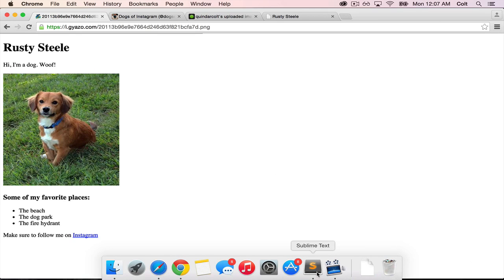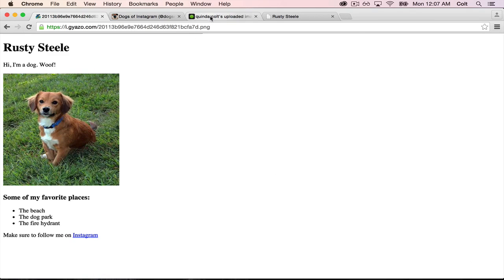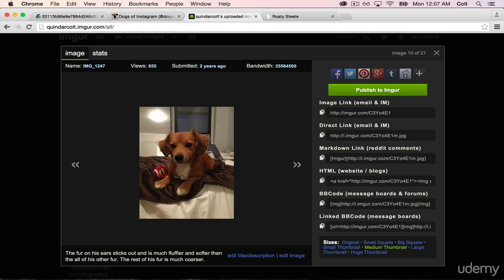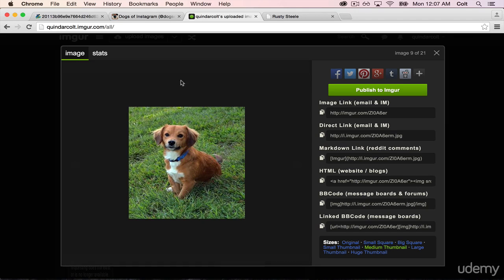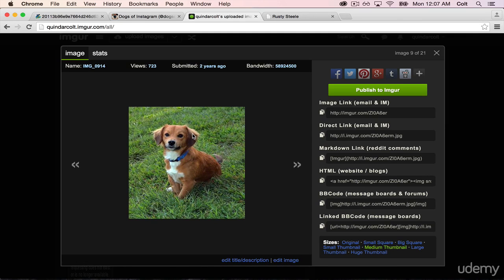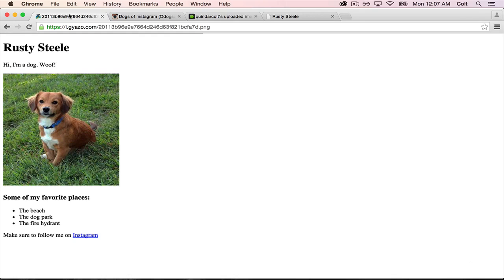So next up, we can tackle the image. So I have a few images of Rusty here. They're all pretty adorable. I'm going to go with this one. So I'm going to copy the image URL. In case you didn't know about that, right-click, copy image URL. You'll be doing that a lot anytime you want to use an image in your HTML.